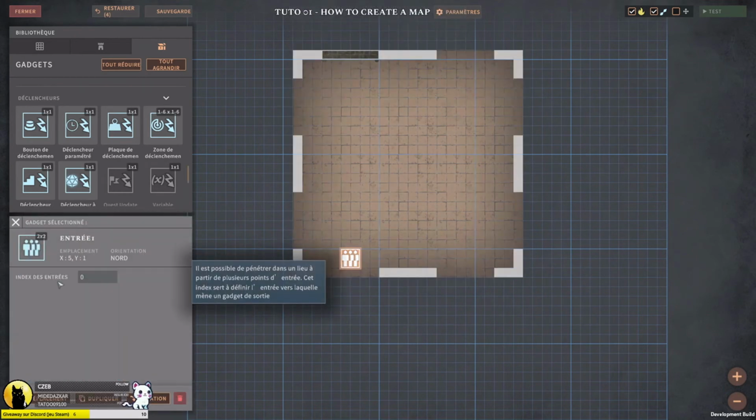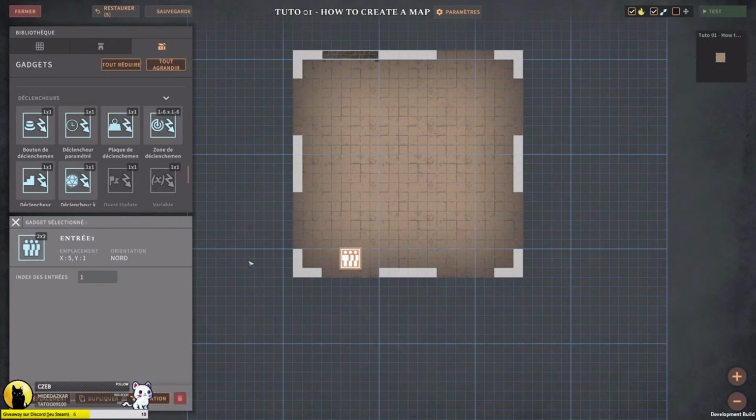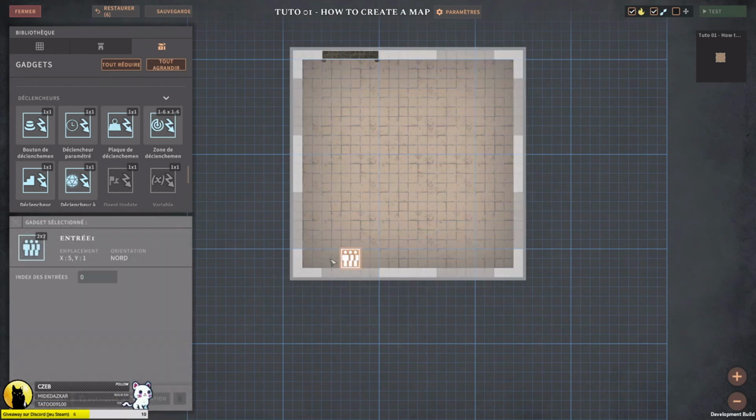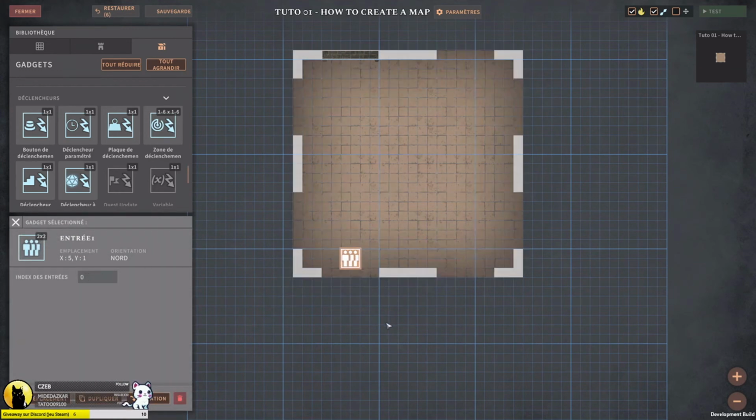We see here there is an index. This is the name of the entrance. Basically, this is a number, but this is its name. So we can call it 1 eventually, but we need a 0. This is mandatory. We need an entrance with a 0 in every map.